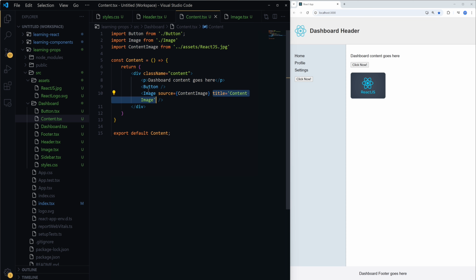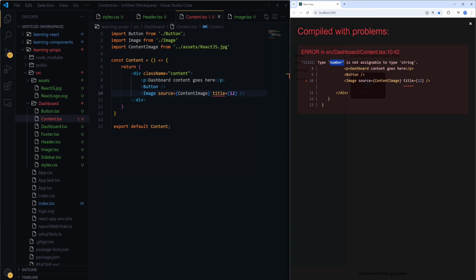And what if we pass a different data type? Let's say we pass a number, which is not expected by props. It will throw an error as it was expecting a string but a number was given.